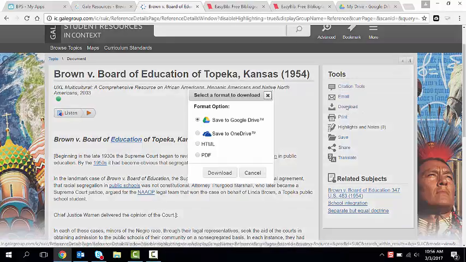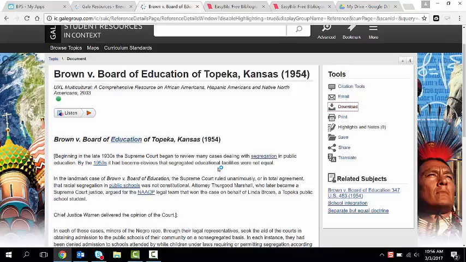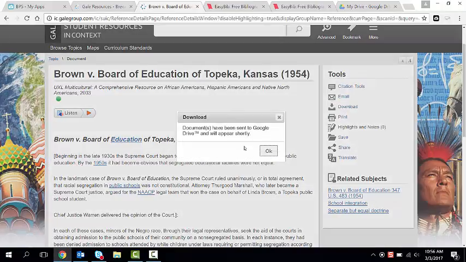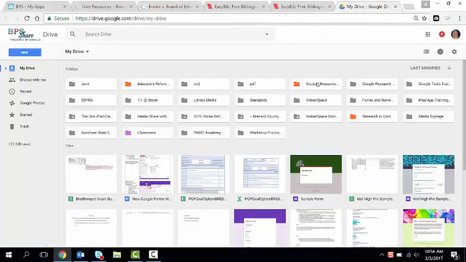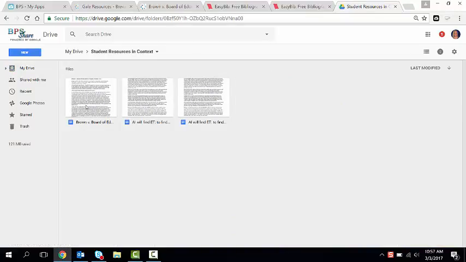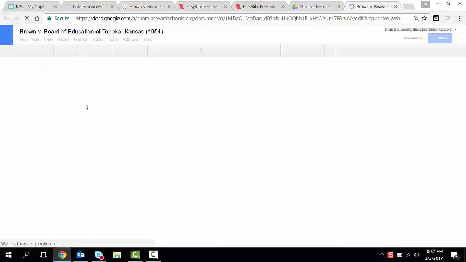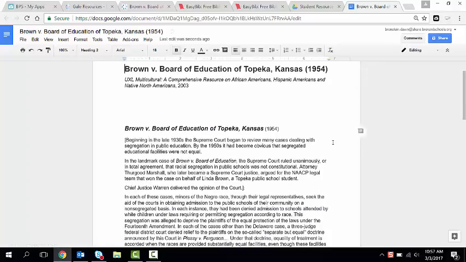So if I click Download, and if I have Save to Google Drive selected and I click Download, now it says my document's going to be sent to my Google Drive. I'm going to click OK, and when I go back to my Google Drive using my tab at the top, I see that there is an orange folder called Student Resources and Context, which is a database I'm using. If I open it, the article I just saved has been put into this file. And now I can open the article from here. I can highlight it, and I can add comments and citations on the side.